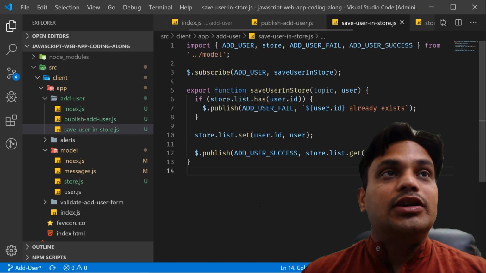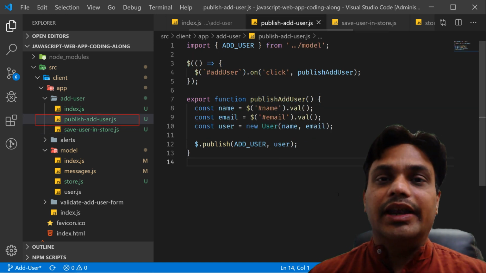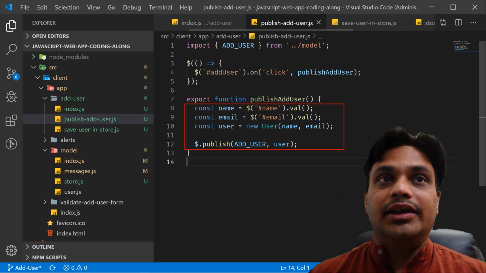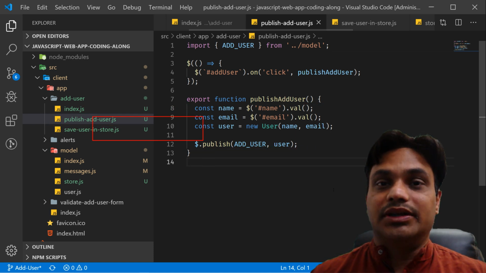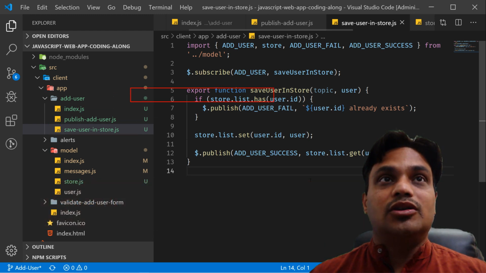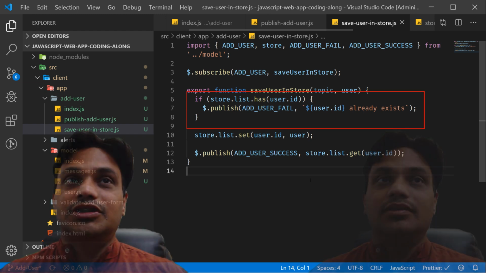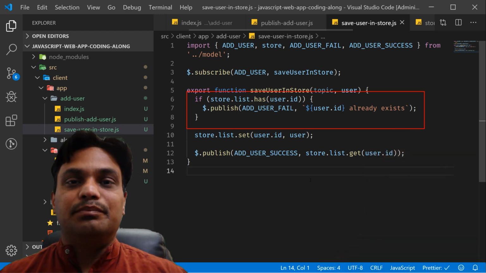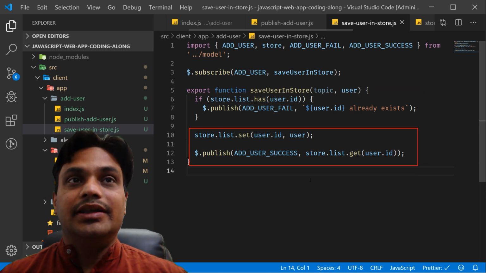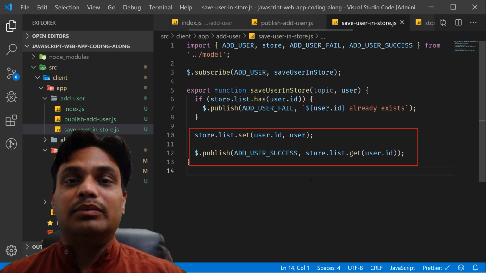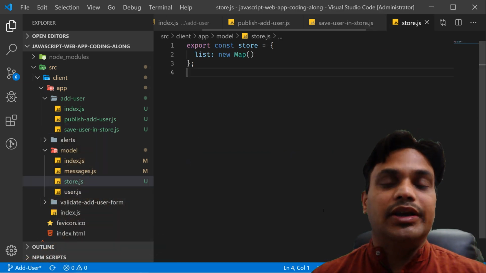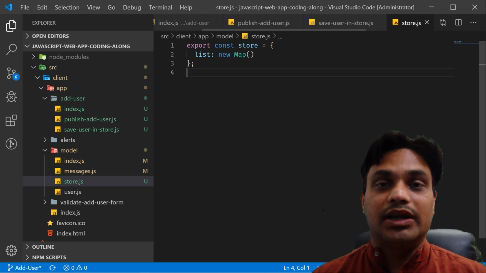So let's recap what we have done so far. We first created a publish add user component which reads the name and email ID and publishes a topic called add user. Next, we created the add user component which subscribes to the topic add user and checks if that user already exists, then publishes a topic called add user fail. If it does not exist, then it will add that user into the list and publish the add user success topic. We have also created a store object where we are storing users in memory in our collection.